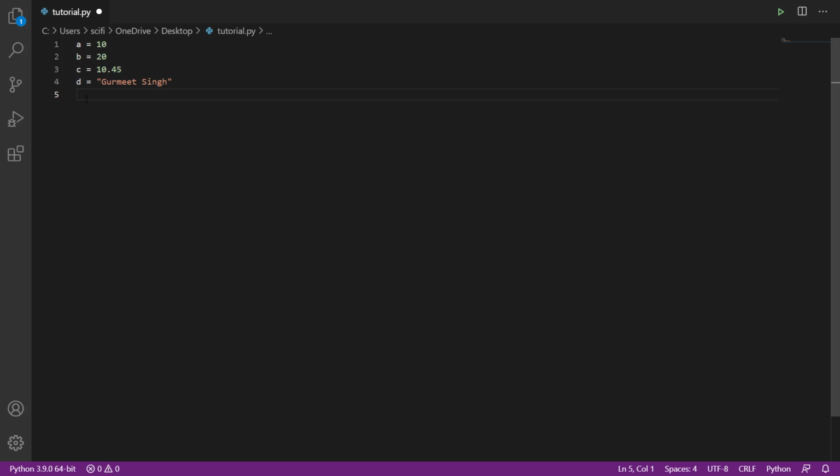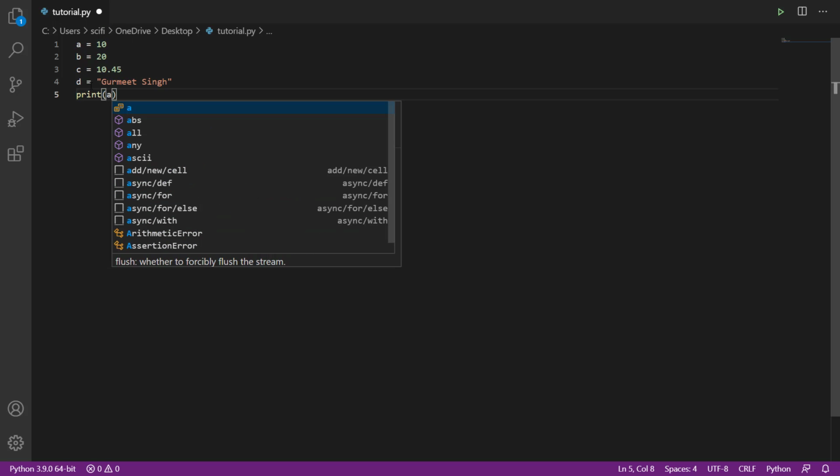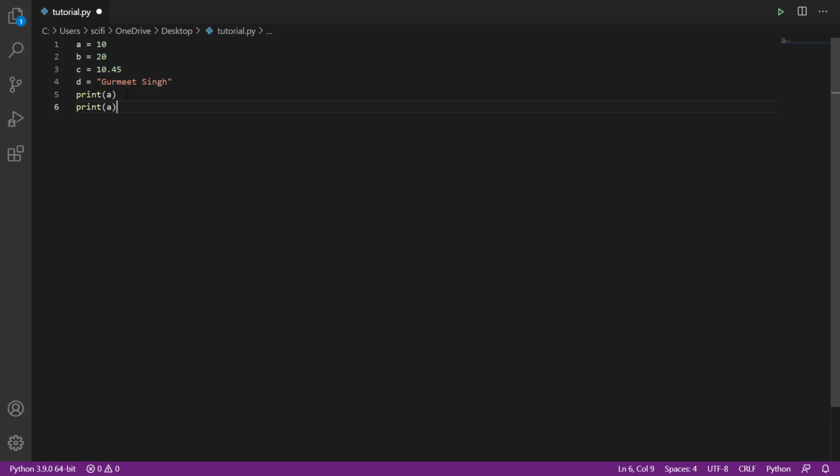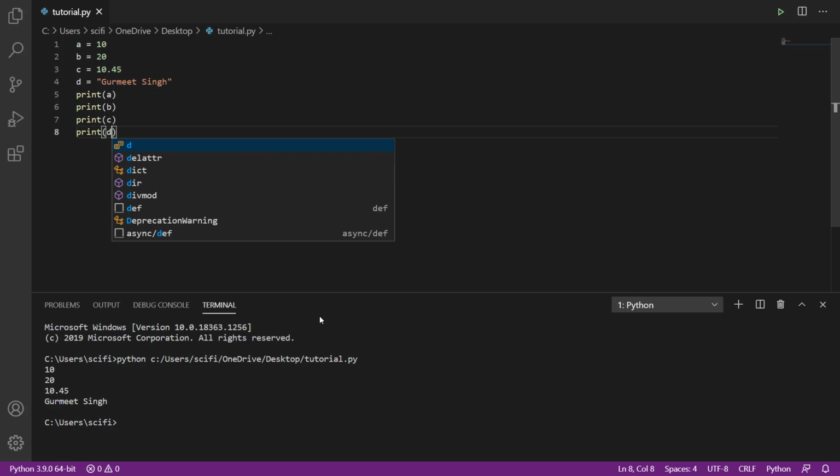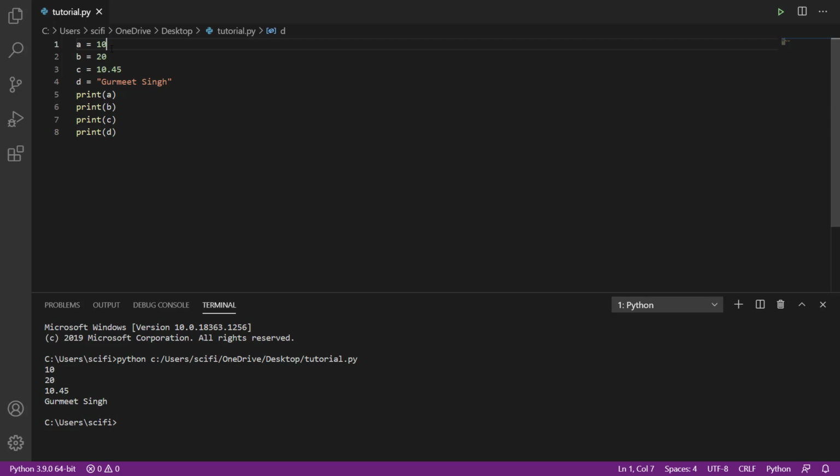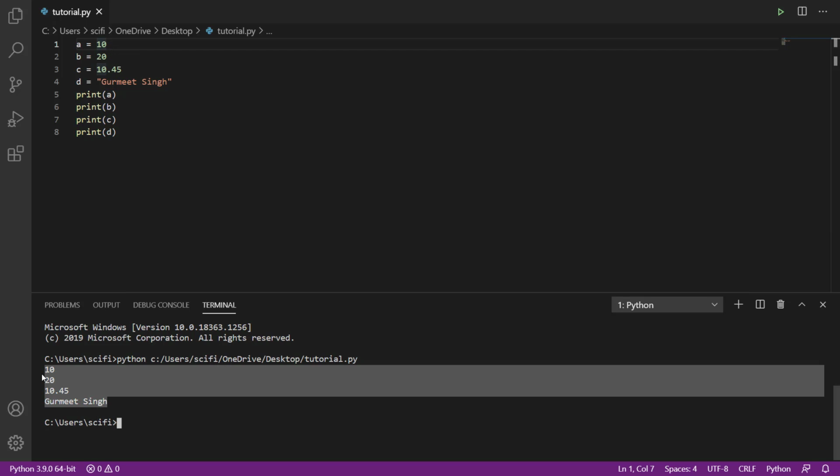Before that, let's run an example. Here in this case, I am assigning these four values to four different variables a, b, c and d, and then let's print each of these variables one by one. Print a, b, c and d. Let me run this, and you can see these variables are being printed: 10, 20, 10.5. Basically, the variable names themselves are not printed, rather the values stored in them, the data that is referred to, is printed on the screen, as you can see.